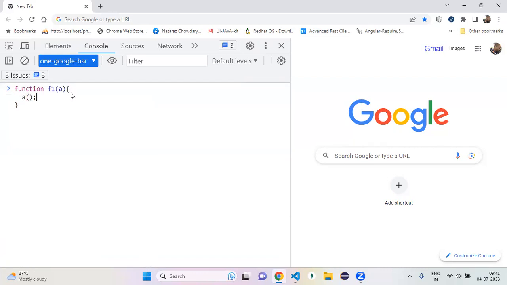If I write like this, my F1 type is what? Function. Which takes how many arguments? One argument. My question: what is the type of the argument? Yes, in JavaScript there is no type.